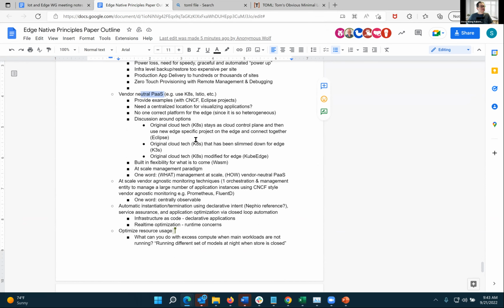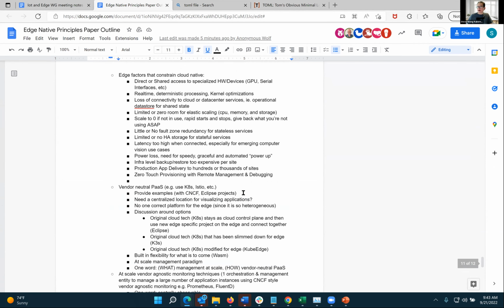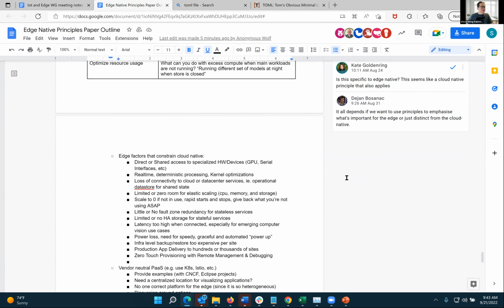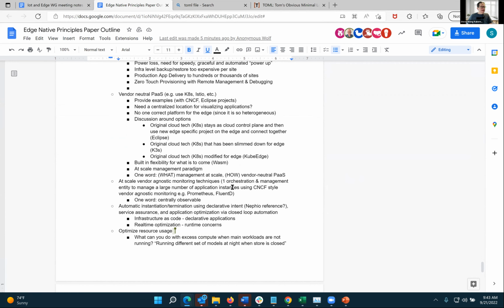Someone else added these comments about vendor neutral pass. And Dion, I think you were saying last time that you were going to add something about use of context information. If you've got any remarks about what you intend to cover, or whether maybe you've added something in here and I didn't notice it.